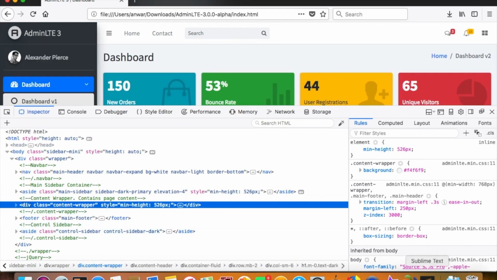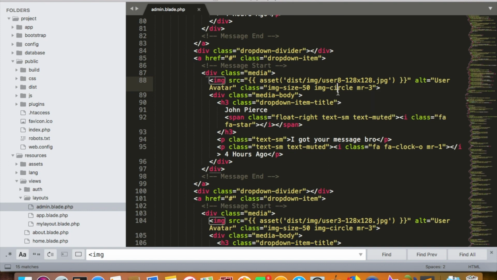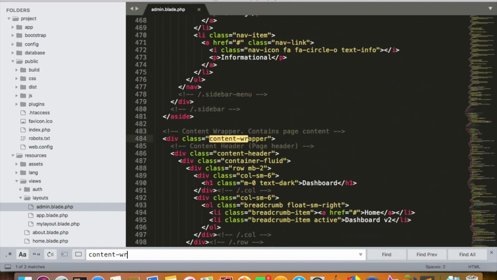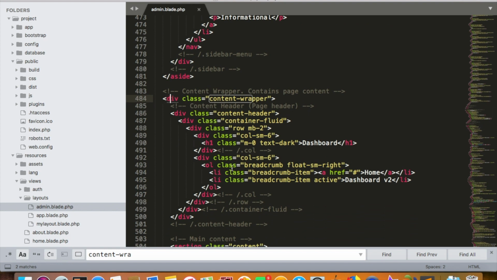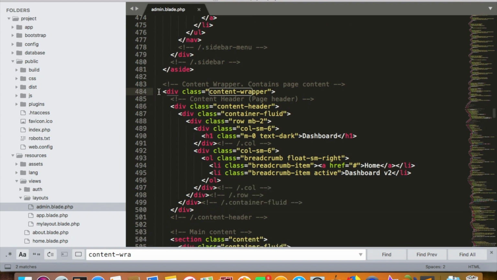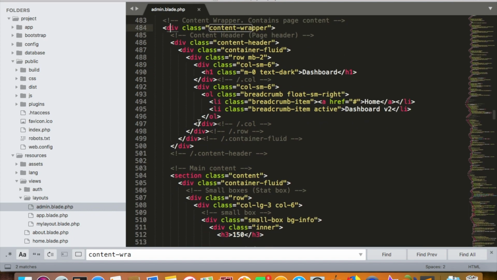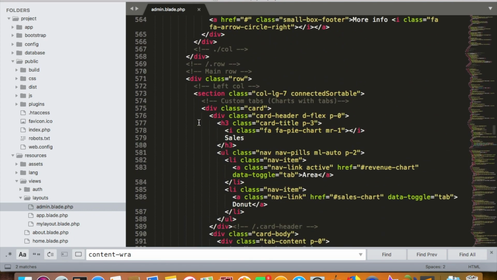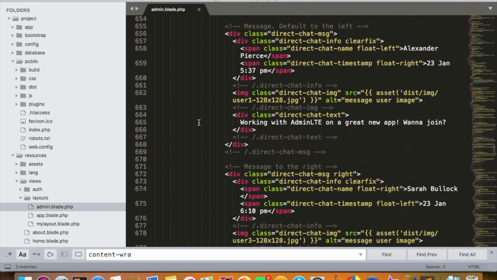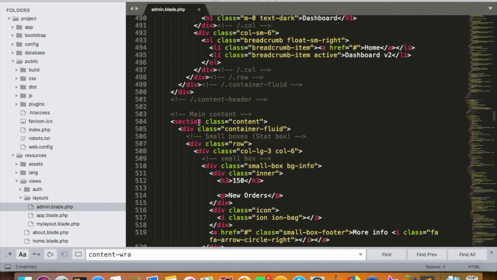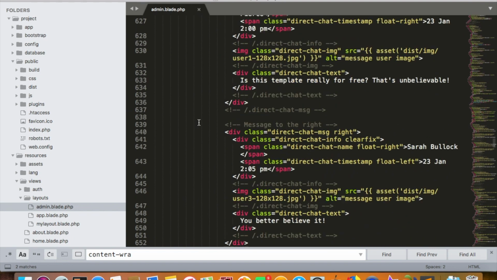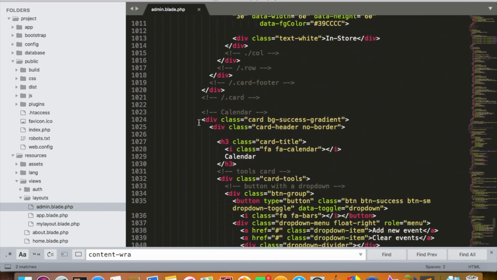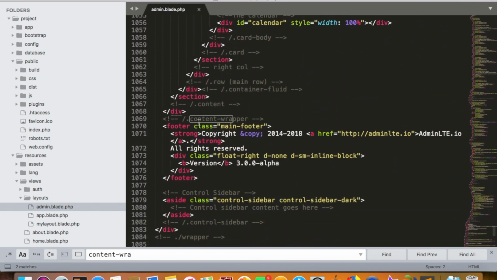So let us search for the content wrapper. Control F, content-wrapper. This is the part that we should load from the view. Let me quickly search for this, from here till, which was in line number 484. Let me search for its end. Its end is over here, right? So content wrapper ends here.